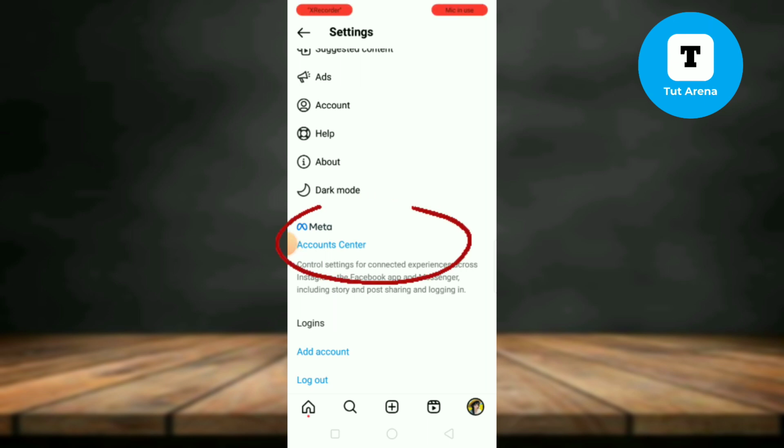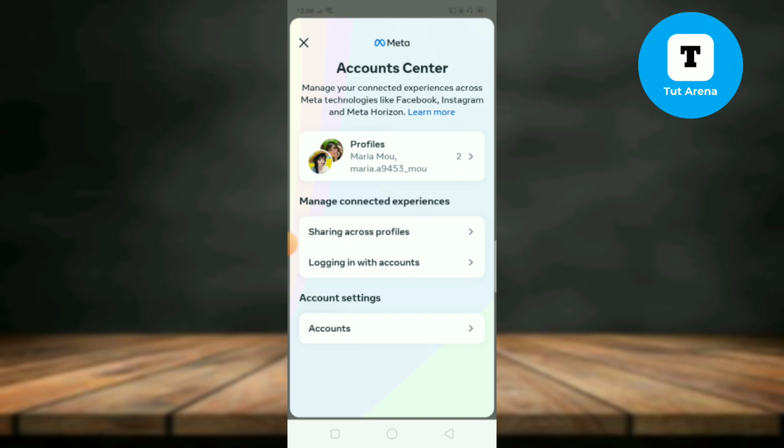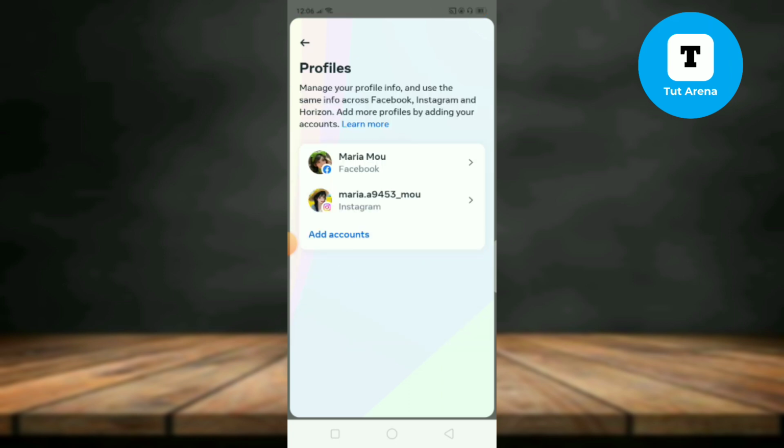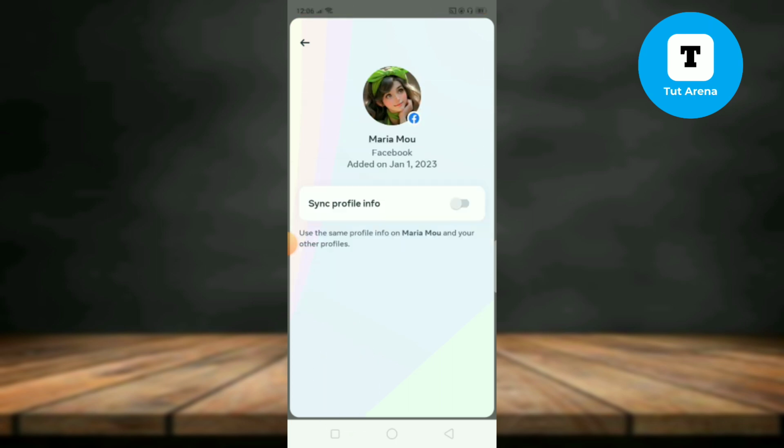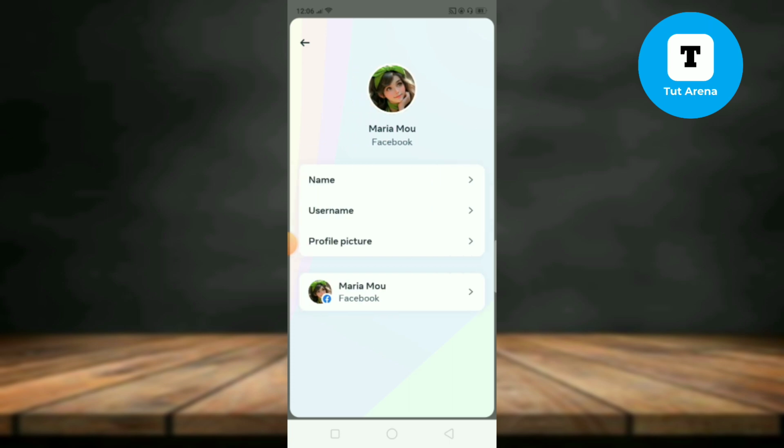If you tap on here, then you can find out the other accounts related to Meta. If you tap on here, you guys can find out your Instagram account and also your Facebook account. If you want to sync them, then you can also do it by tapping on here, and then tap on your profile, and if you turn it on, you'll be able to access your account, and also you can sync your profile info. Now let's go back.